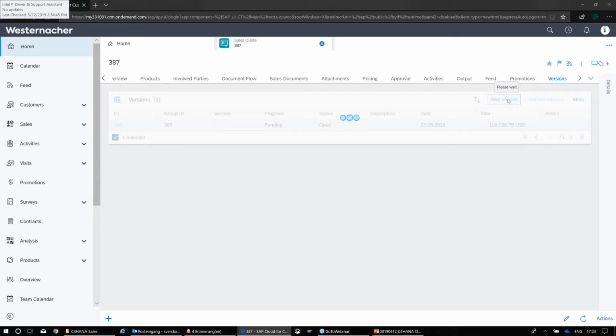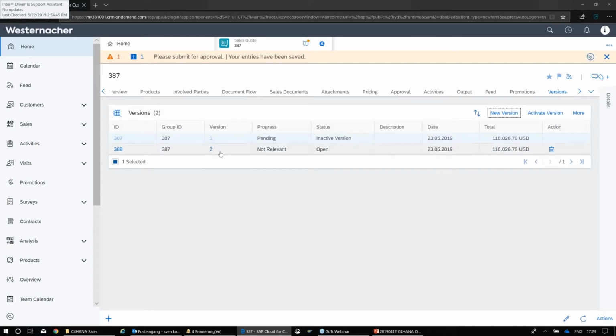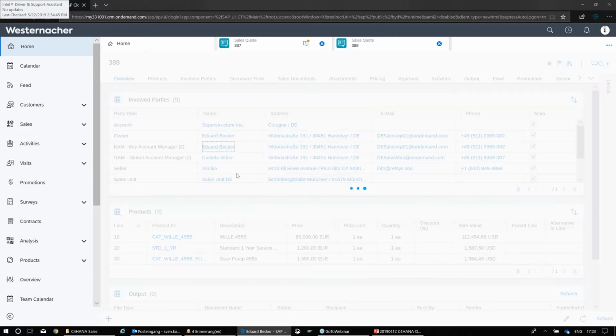So I go to this quote again, to this tab version, and I click on new version here. What happens now is that a second version is created that took over all data from the first one and inactivates the first version of a quote. There can just be one quote that is active at a time. So I switch now to this second, just created version. Sorry, I clicked wrongly, of this quote.